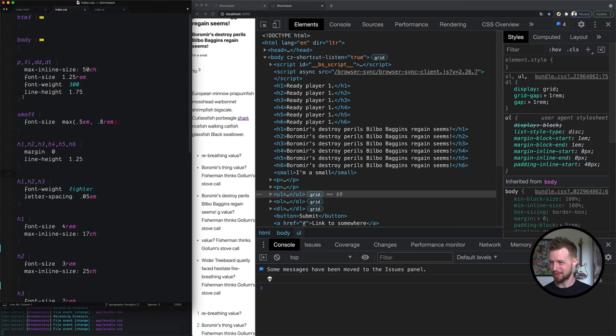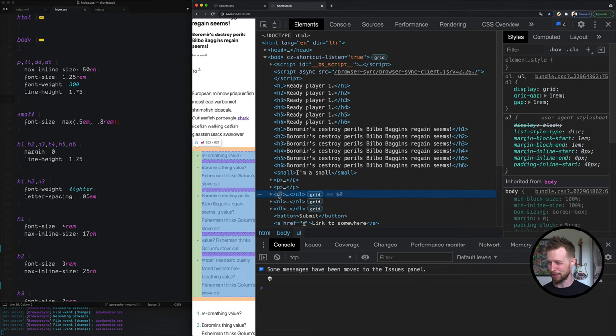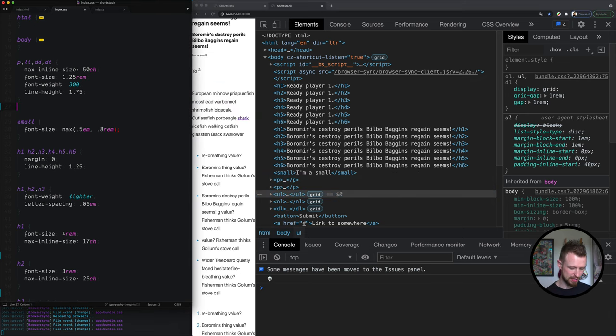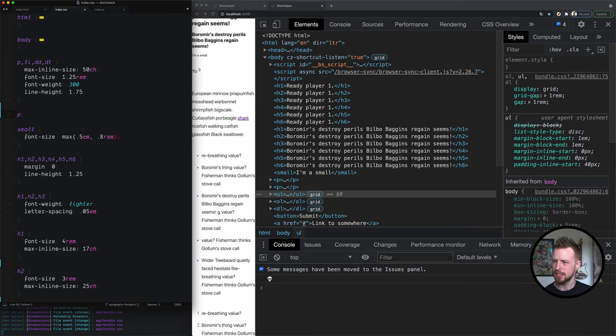Let's zero them out really quick here. What's the best way to zero out these margins? It's margin block pretty specifically that I want to get rid of. Let's do that. That's a pretty specific, oh, we have P, L, I, D, T. Okay, so we're gonna do P, H1, H2, H3, H4, H5, H6, and UL, OL. Definition list, I think, has one too. Let's see.